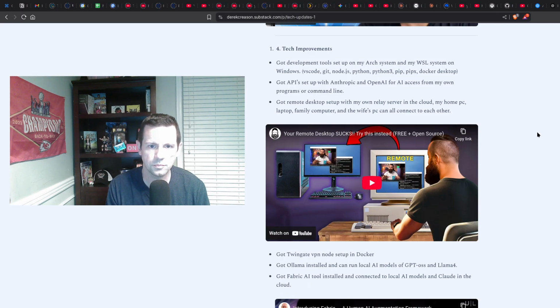It's really cool. I got all the development stuff set up on my Arch system and in my WSL on my other laptop. So I got VS Code, Git, Node.js, Python, pip, all that kind of stuff set up. As I'm starting to learn and build, I've got all the tools and the toolboxes ready to go. I got API keys set up with Anthropic and OpenAI for access to their AI models, and I bought a whopping $5 worth of credit with Anthropic. I didn't buy any yet with OpenAI.